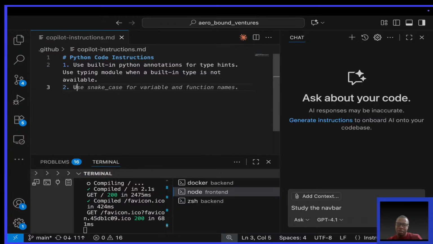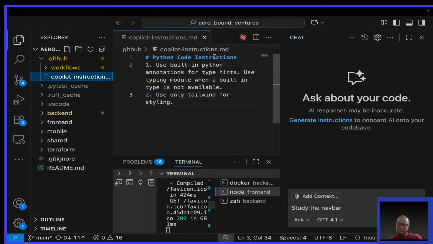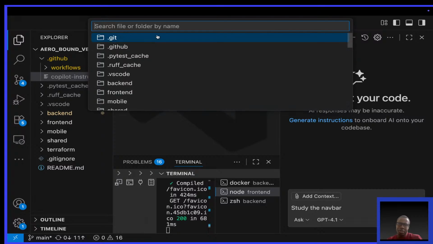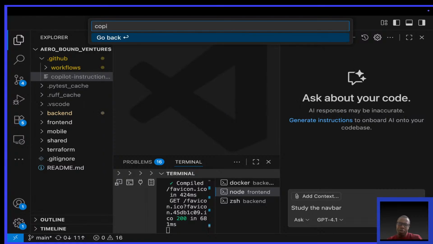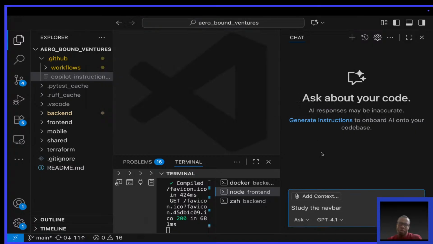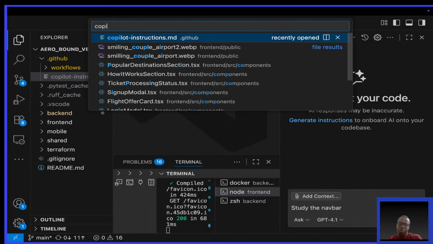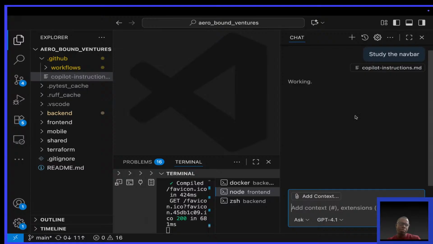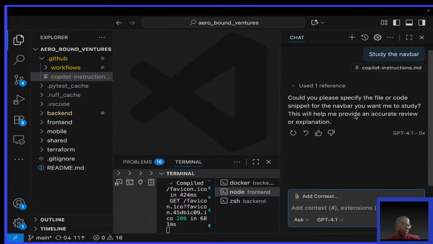I want to say, use only Tailwind for styling. Okay, let's leave that for now. So for context, I'll just add that. I'll essentially say Copilot, come on, why is it not picking? Copilot instructions.md. So I've added it. I've started navbar. Hit enter, and give it time to study the navbar.